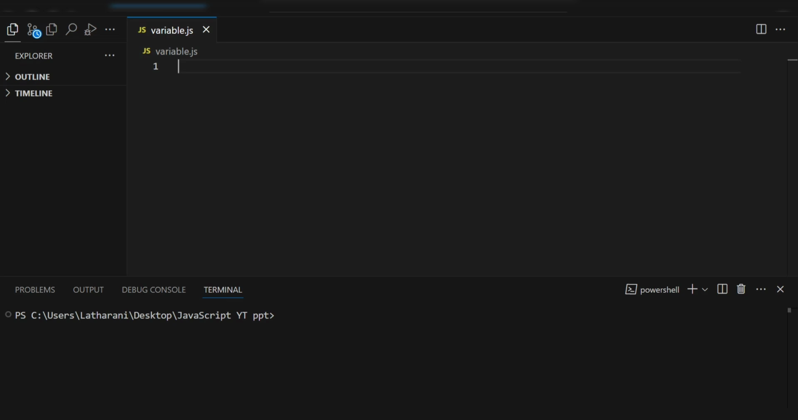Next one is let. Imagine let as a storage unit that is only accessible in a specific area of your house. You can still change what's inside, but you can't accidentally use it in another area. This keeps things tidy and organized. Next one is const. Now think of const as a locked storage unit. Once you put something inside, you can't change it or take it out. If you want something different, you need to get a new unit. This is great for things that should stay the same.